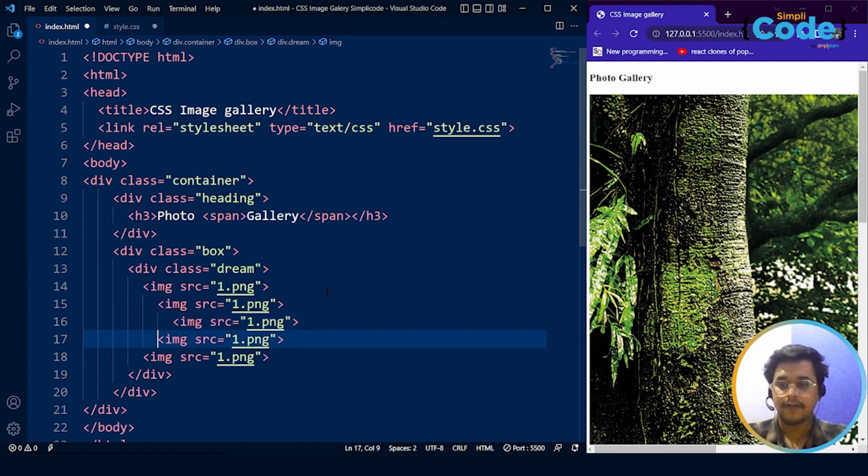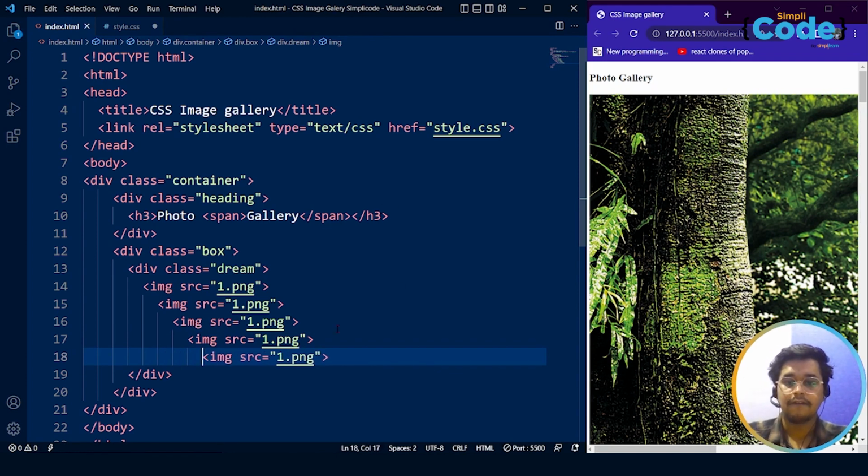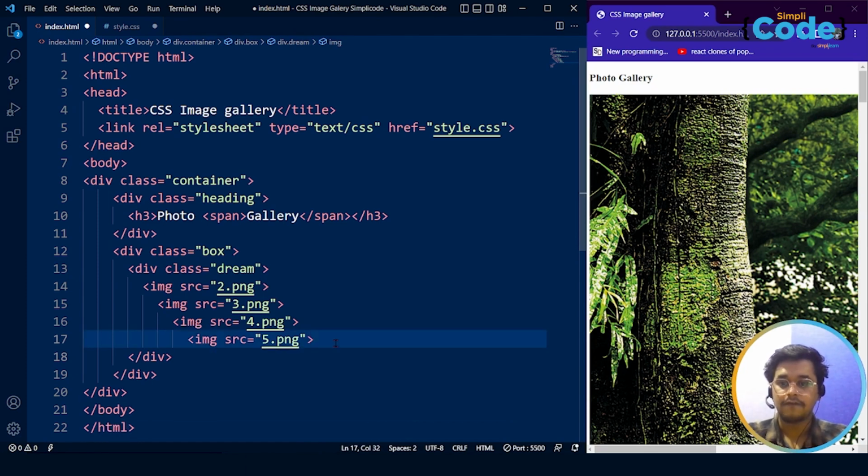So here we have 5 images. So we have one image 5 times. So we are going to change the name here to 2, 3, 4 and 5. Let's just remove this. Okay, so we are done with the first container.